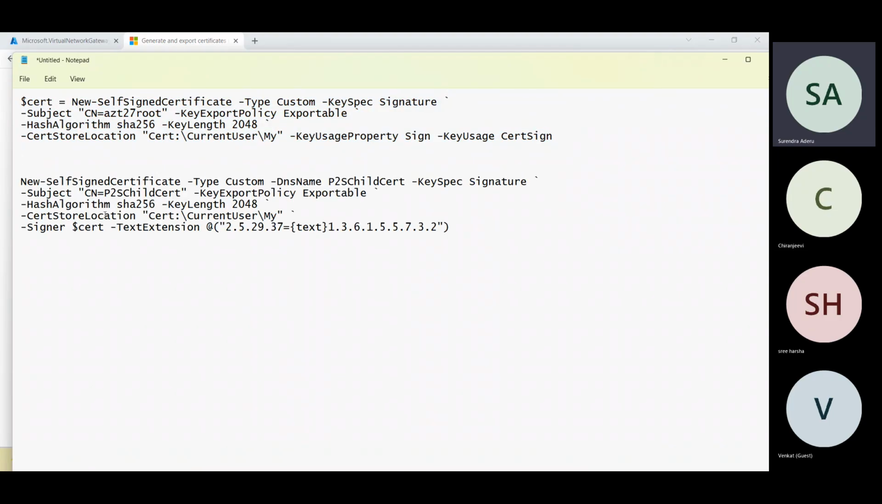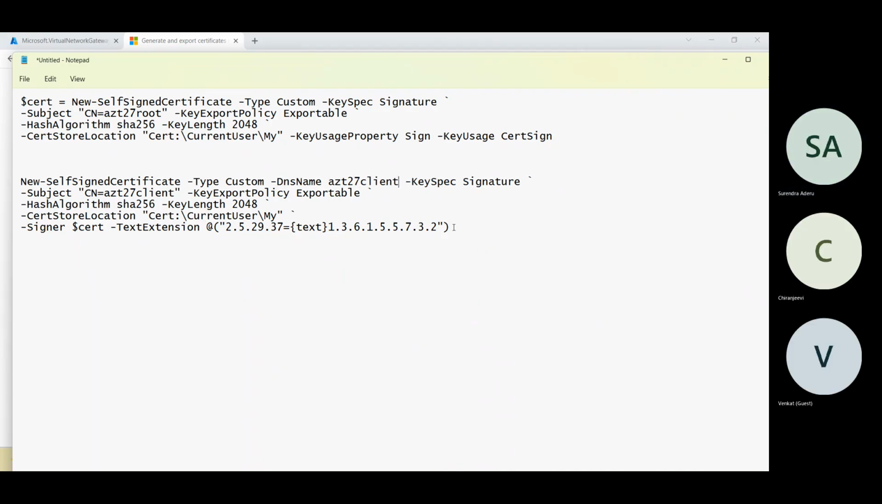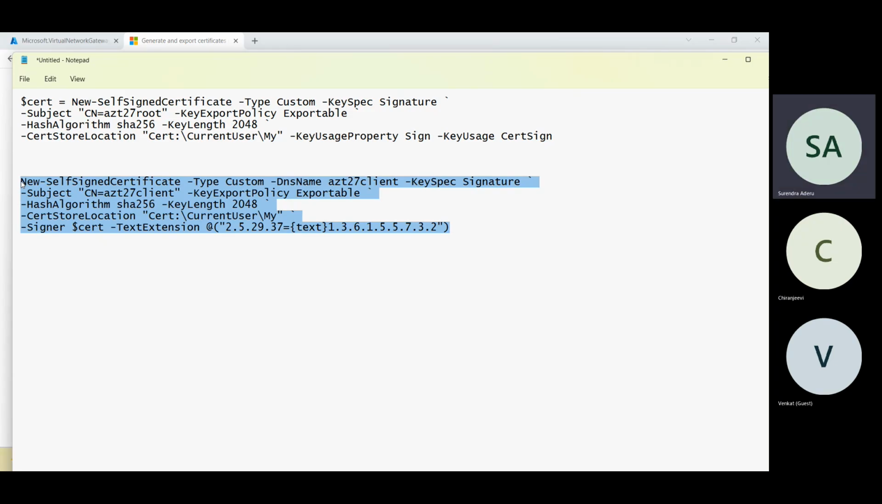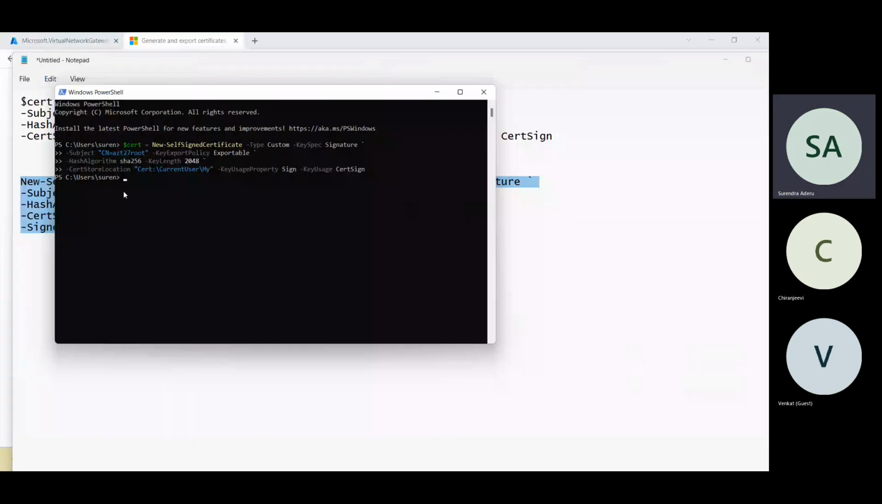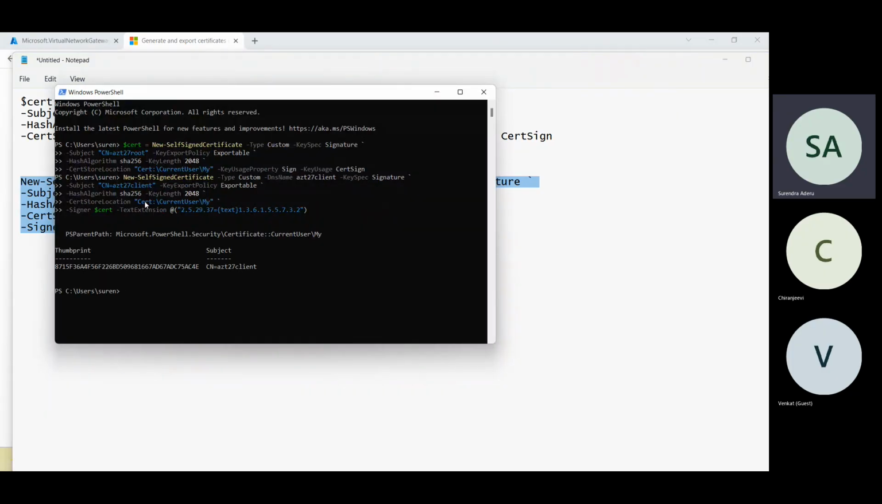Here also, I'm just changing the name as AZT27 client. Here also AZT27 client. Just copy this and go to your command prompt and then run the command. Click on enter. So what it will do now? It will generate a client certificate from the above created root certificate.